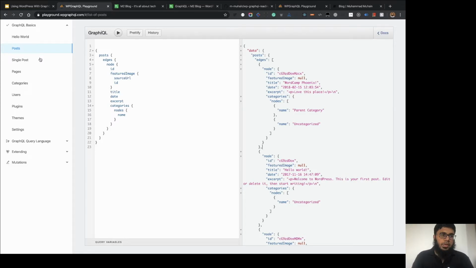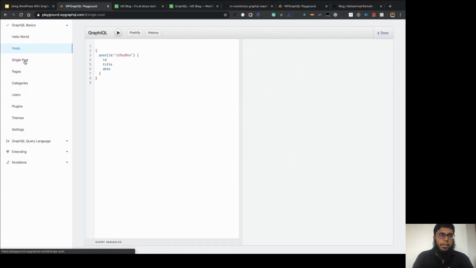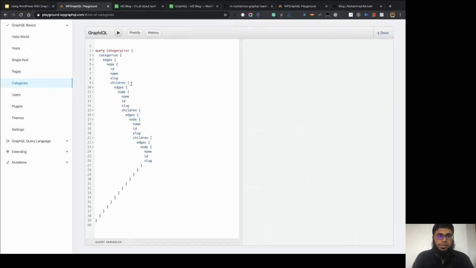Let's say you want to ask for a single post, and you would give the ID of the post, and you would get that exact post. And let's say you want to ask for pages. You would get the pages that you ask, and so on and on. Categories, users, plugins, themes, and settings, and so on.